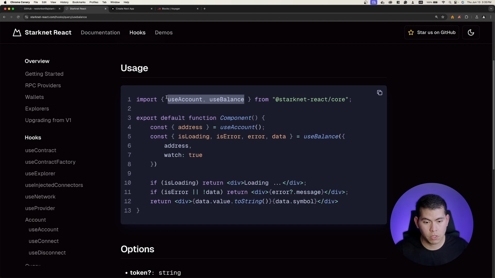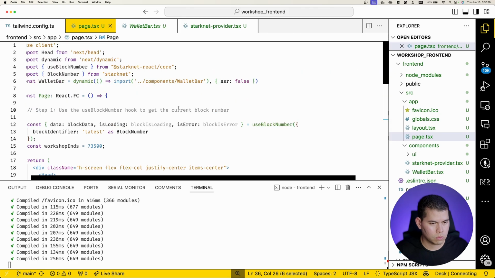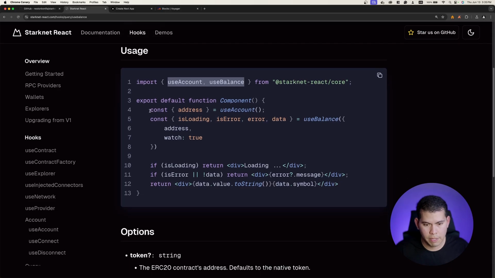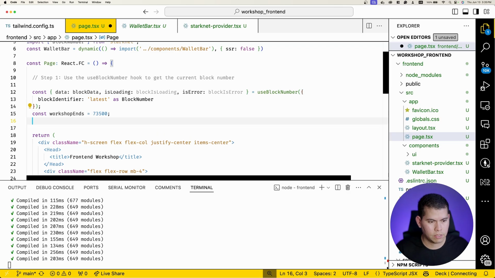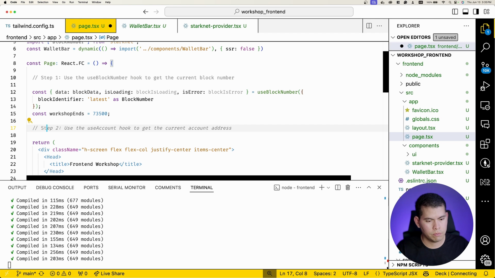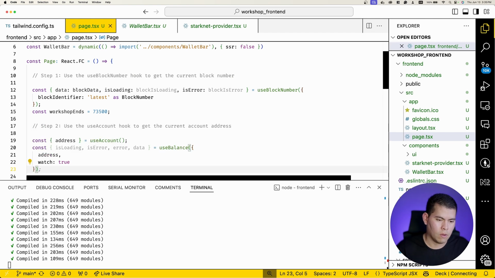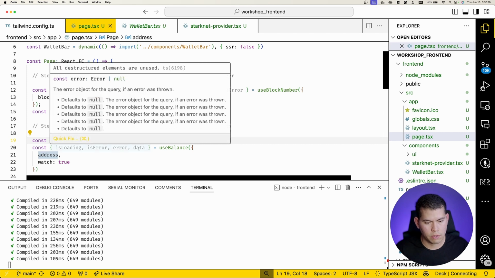First step, let's go to our application and then import those hooks. Then the second step is about getting the address that is connected and then getting the balance of that address. Let's add something like step number 2. Cool. Now we will have an address, isLoading, isError, and data.